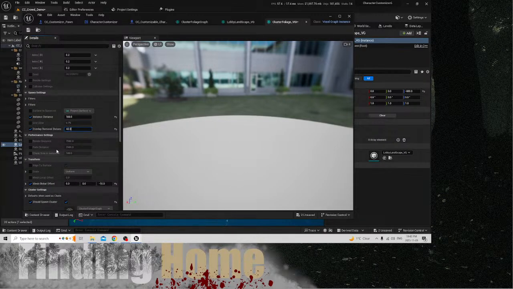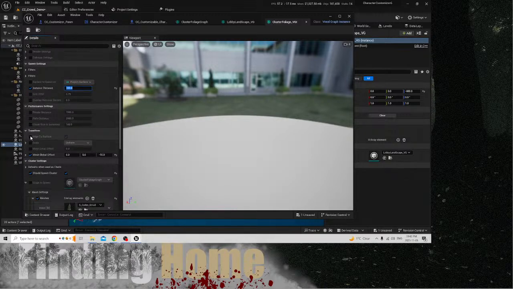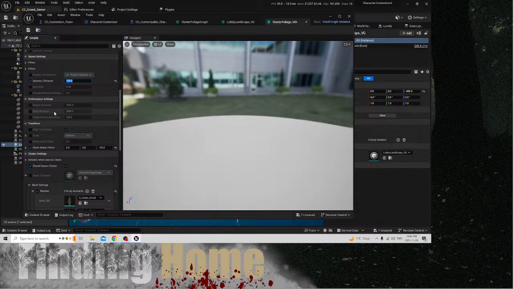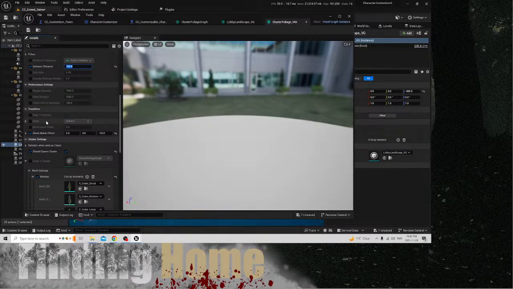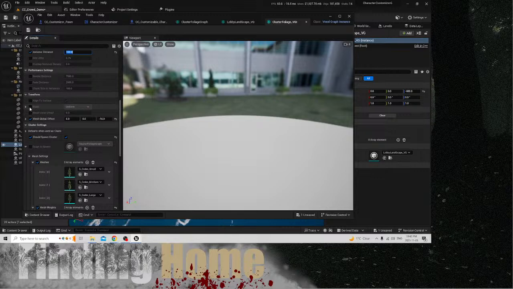We could actually just have no overlap removal. And the distance, yeah, like 100 centimeters apart. See how that looks? Performance, render distance, and fade distance. You know what I mean? Pretty generic. Transform, scales uniform, which should align to the surface.